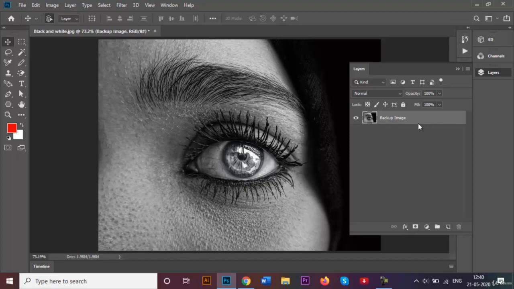As you can see, I have unlocked this layer and I've also renamed it. Now I want to make a duplicate of this layer. So how do I do that? I'm just going to show you one shortcut key. The shortcut key to duplicate this layer is Ctrl+J on your laptop. When you do that, you can see that the name gets changed to backup image copy.